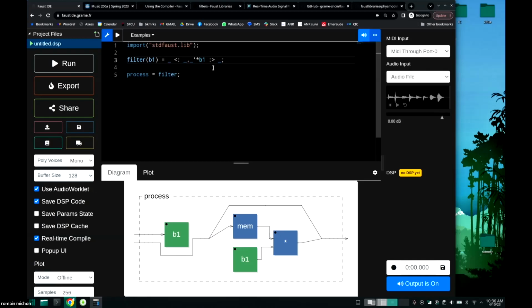For those of you who know about that kind of stuff, you can see that Faust is very convenient for writing filters, because with just one line of code and a few characters you can write a filter, which is not something you can do easily with other programming languages.